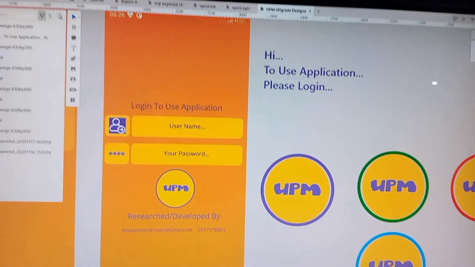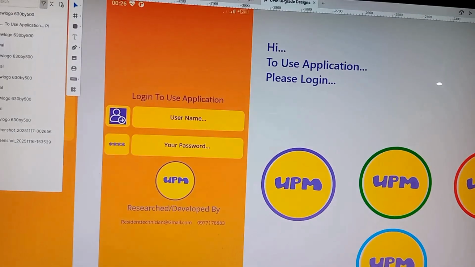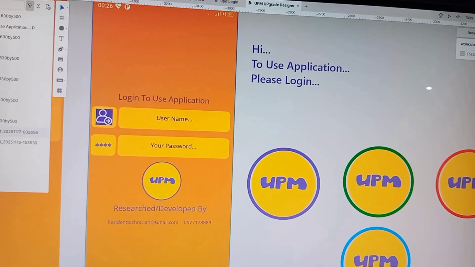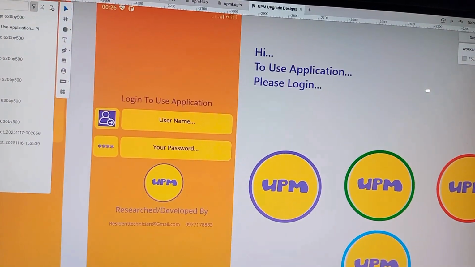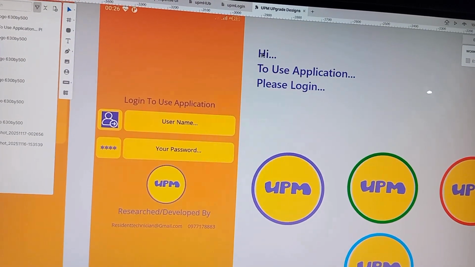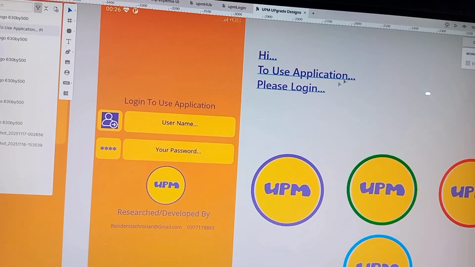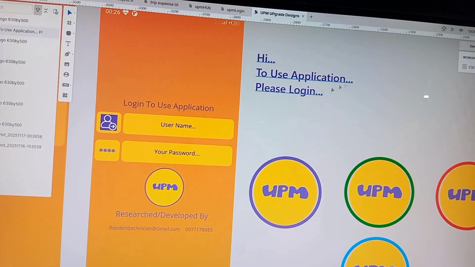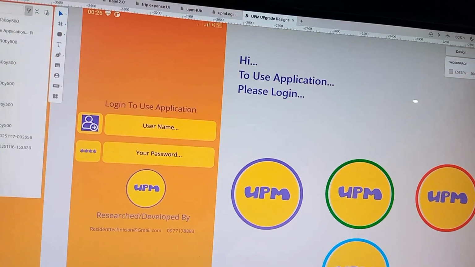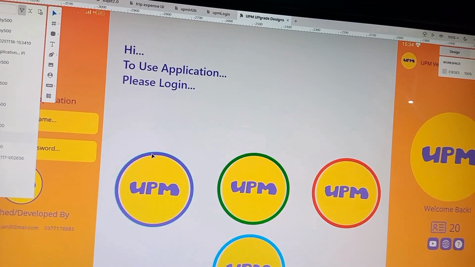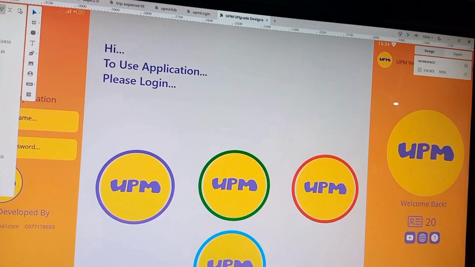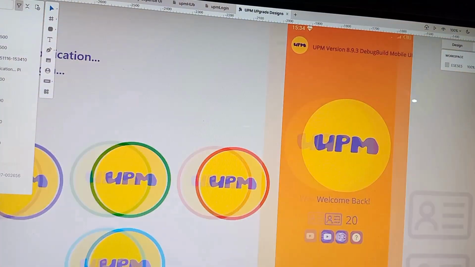So this is Lunacy, the UI design tool that I use for putting UI designs together. These are the upgrades, changes and new features I'm intending on adding to the UPM Password Manager. When you first arrive at the login menu, the changes we're going to look into are these here. The app will greet you, say hi, and tell you to use the application, please log in. These will appear one at a time. Then around the login button, the colors will change from purple to green to red to blue, and then move a bit here.